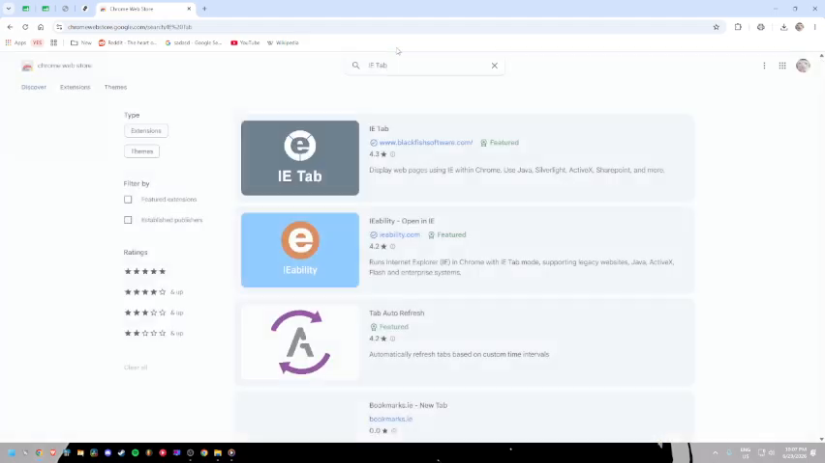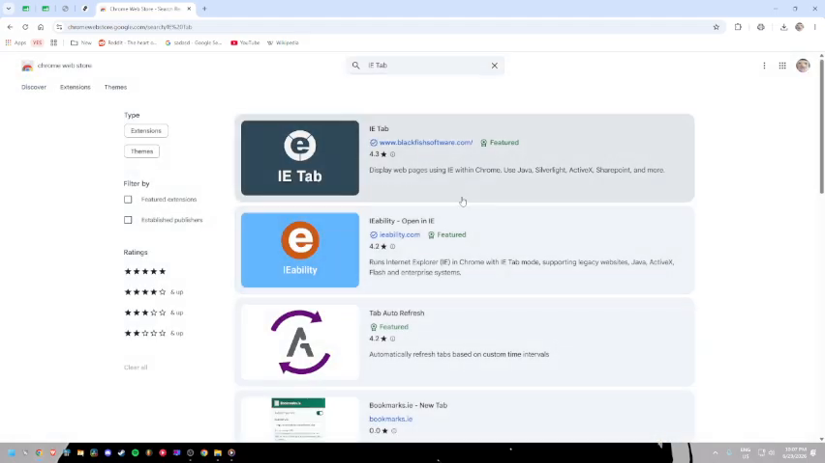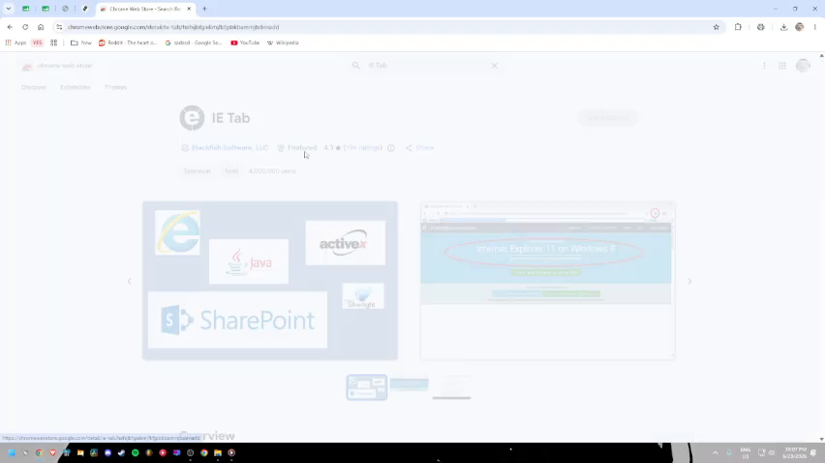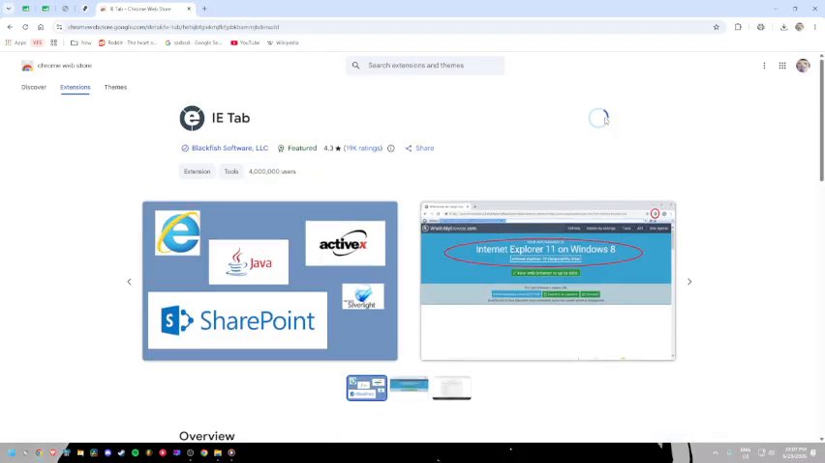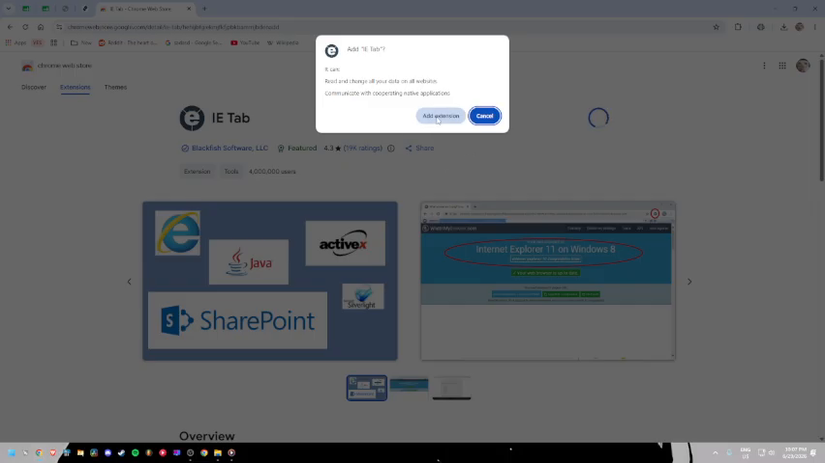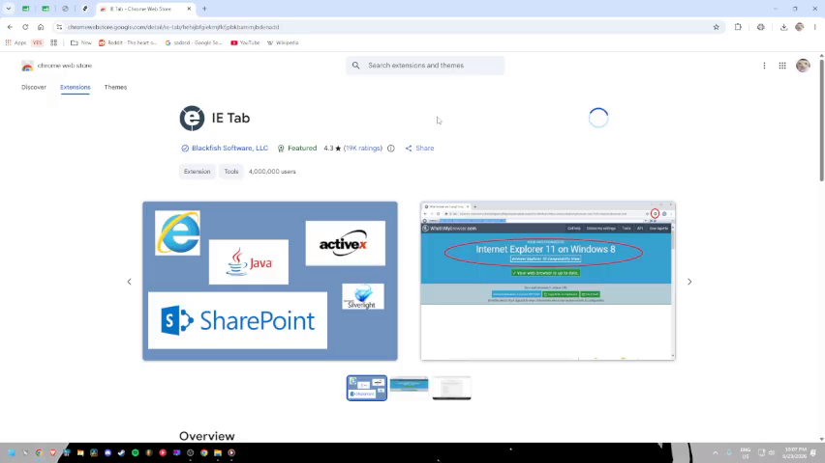After the results appear, locate the extension by Blackfish Software. It should be clearly listed in the search results. Now, click Add to Chrome. When you are ready, confirm by selecting Add Extension. After that, allow the installation to finish.